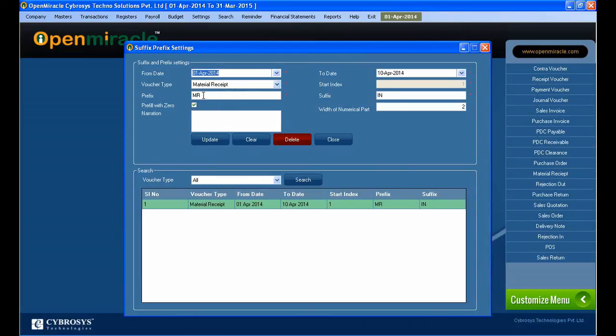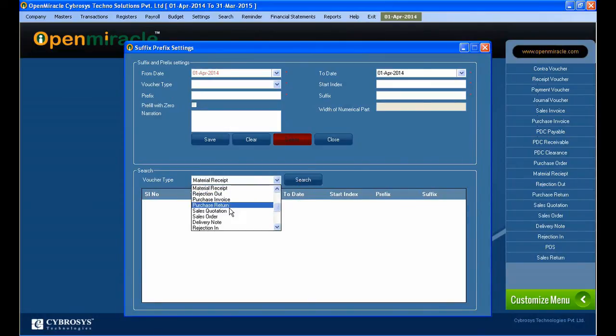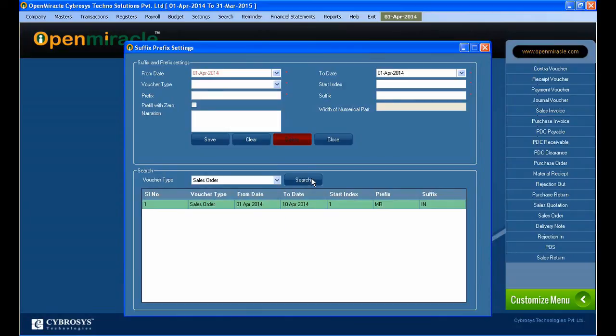If you require any changes, you can do the changes and update it accordingly. Like here, I'm just changing the voucher type to sales order and saving it. It gets updated. You'll see while you search for the material receipt, it won't be displayed, whereas the updated things, such as the sales order, will be displayed in the grid. And if you want to delete the thing, it's possible to delete.